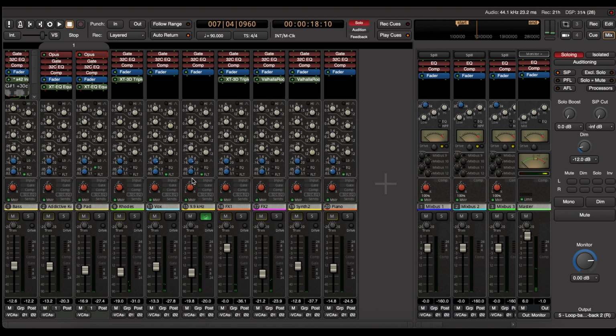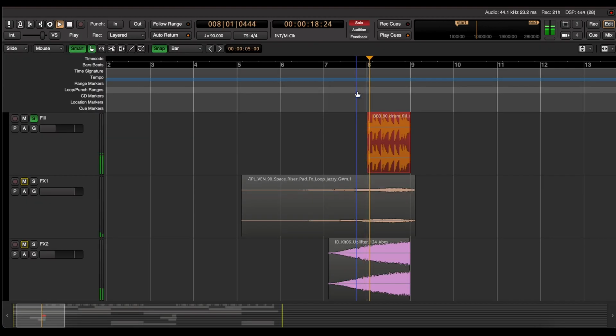The sample originally had some room noise in it, so I used a 32C EQ to cut out some of the highs. I also added some delay to these risers.